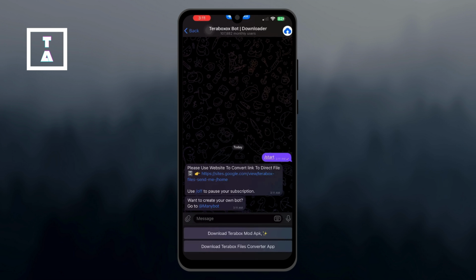Once the bot is active, simply copy the download link from Terabox and share it within the bot chat. The bot will automatically generate a download message for you. And that's it. You're now connected to the Terabox bot on Telegram and can easily manage your downloads.